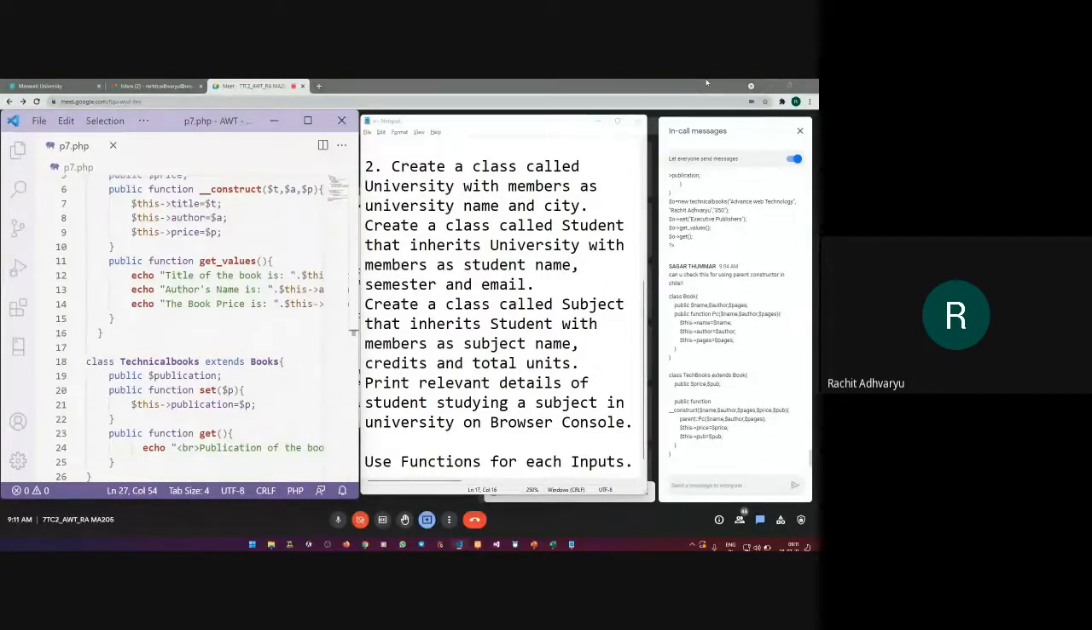Class university, then name, city, and so on. Then class student: student name, semester, and email. And then class subject: subject name, credits, and total number of units. That's it.